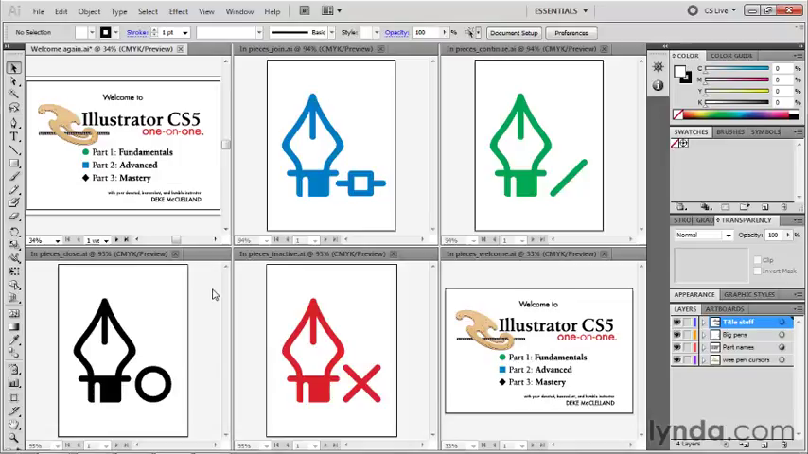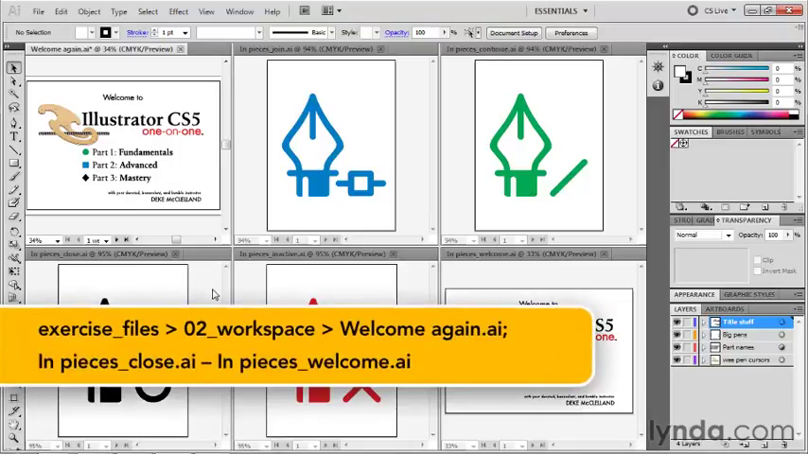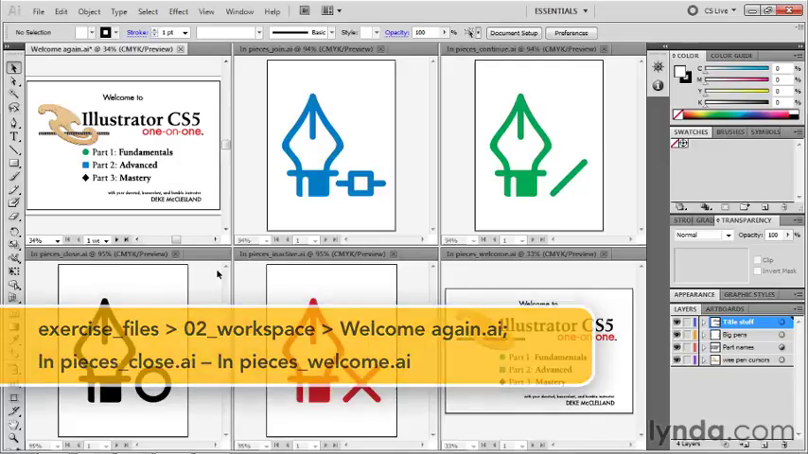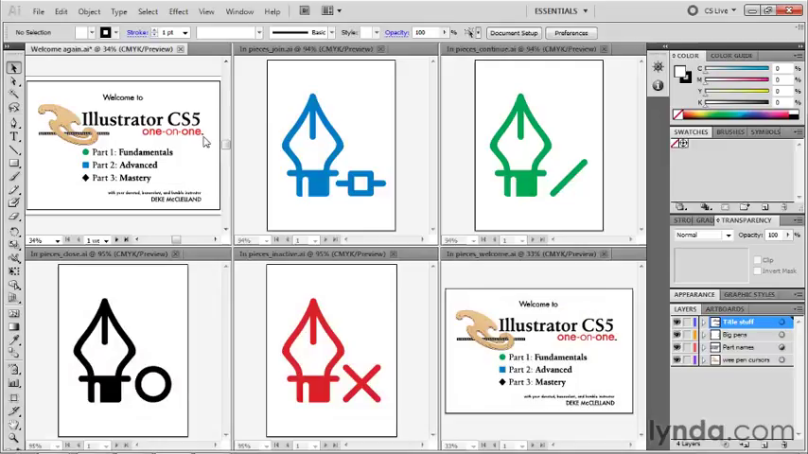In this exercise, I'm going to show you a strange little technique that allows you to close all but a single open document inside of Illustrator. So imagine at this point that I want to reduce my screen clutter because there's no reason anymore for me to have 6 illustrations open on screen. I just want to keep open welcomeagain.ai, that original file that I had open from the O2 workspace folder.